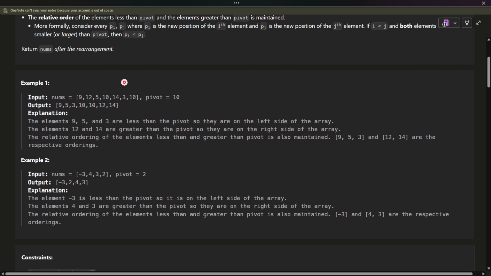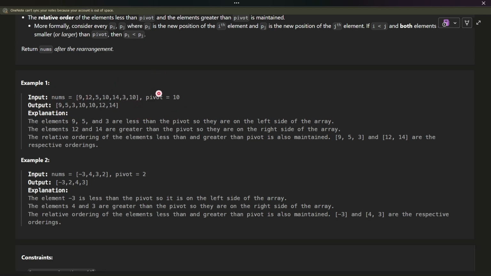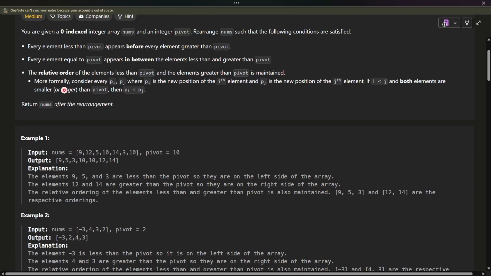Here we can see this is our question. It means that we need to arrange the array nums such that every element which is less than the pivot should appear on the left hand side, and every element which is greater should appear on the right hand side, and the elements which are equal should be in the middle. So what does it mean by relative order?